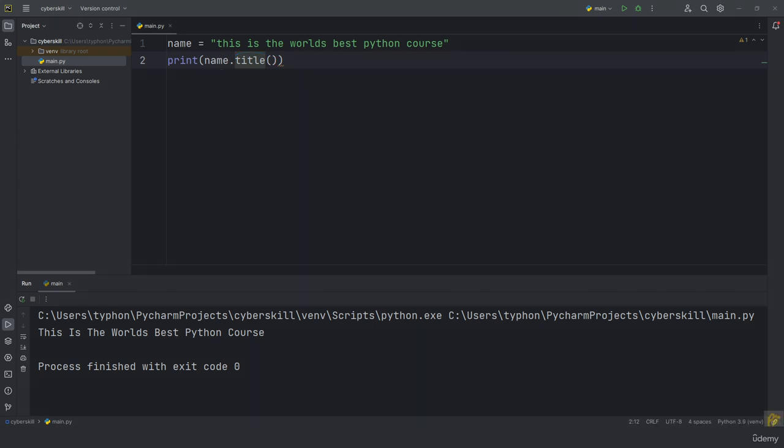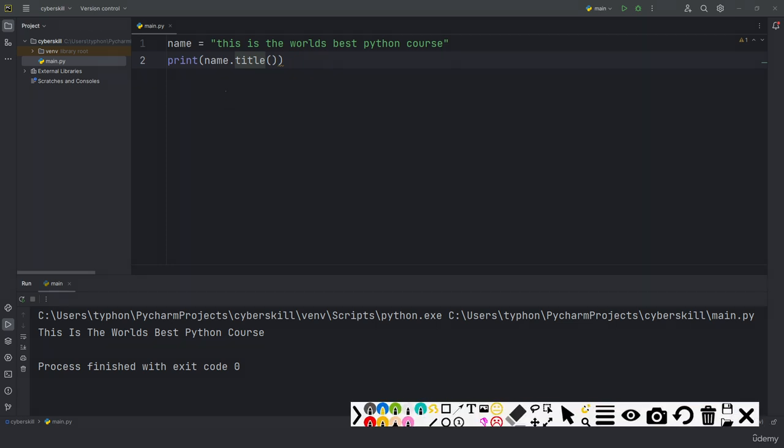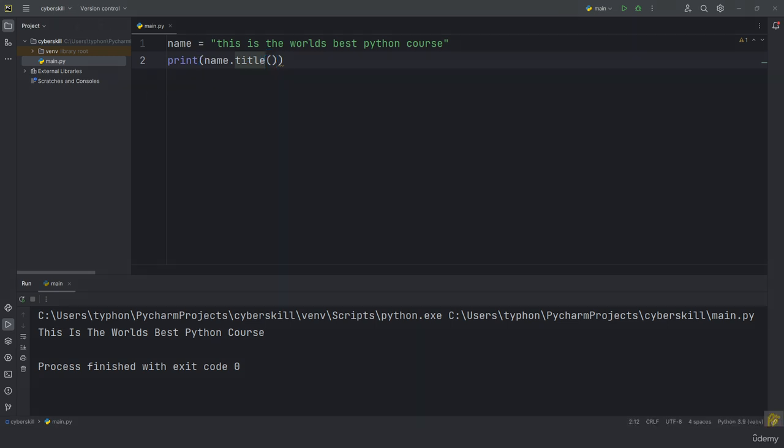Every method is followed by a set of parentheses because methods often need additional information to do their work. This is the first parenthesis. For now it's empty, but the print function has something to show us, and that's why we have this parenthesis here. And here the title method doesn't need any additional information, so these parentheses are empty.